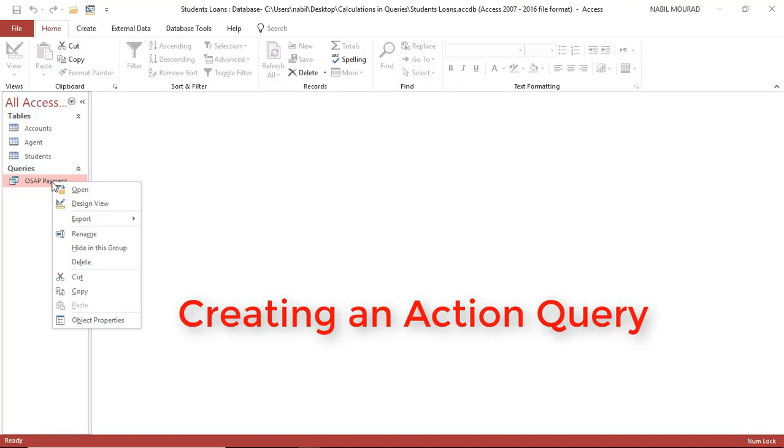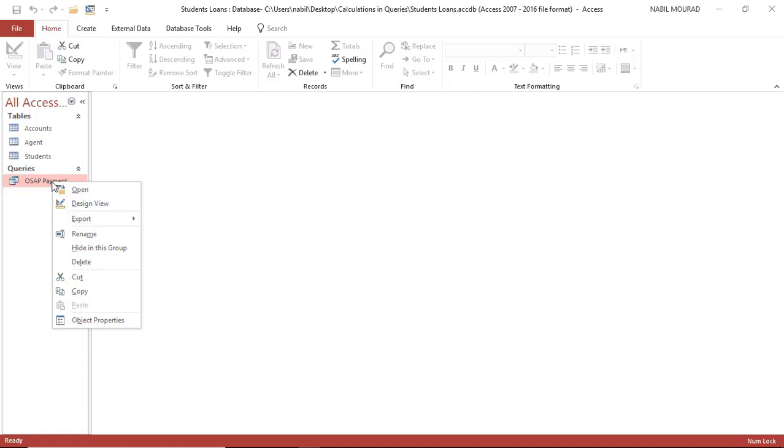What is an action query? An action query is a query that performs an action on the result of the query. Among the action queries, we have one type called Make Table, which means instead of having 3 tables, it will convert the result of this query into a new table that I'll be naming OSAP. So let's create our action query.